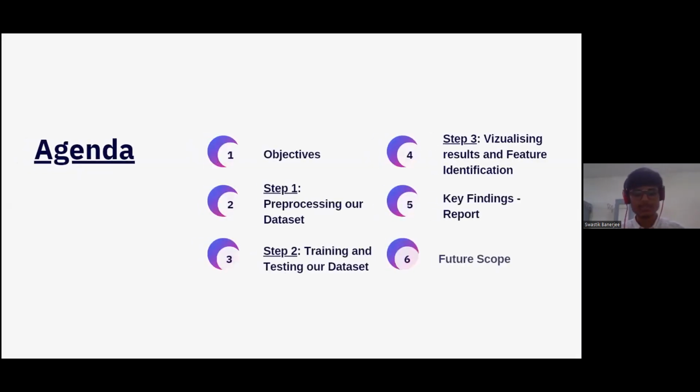So let's get going. Our agenda starts with the objective, of course, what we are up to exactly. While modeling our prediction, we need three basic steps. The first is pre-processing. The second is splitting the training and testing data set. The third is visualizing the results and feature identification. From these three steps, we will conclude all the key findings while making a small report, and then comment on the future scope of our project.